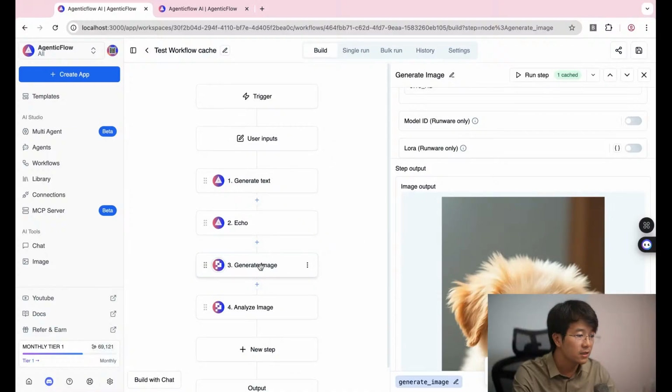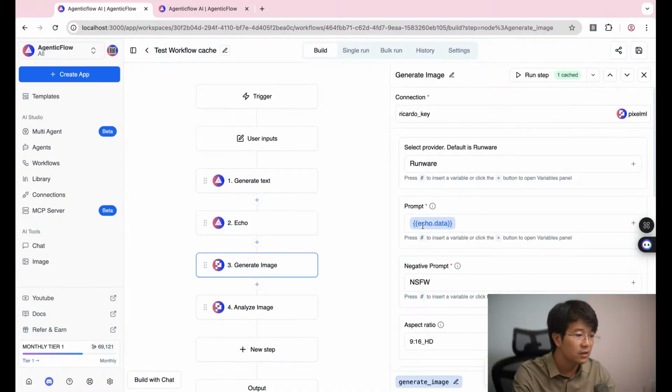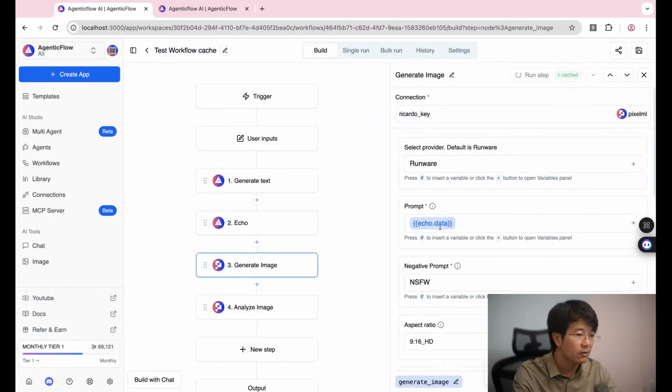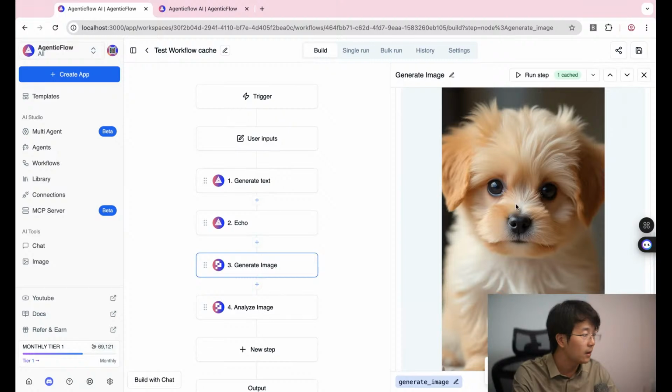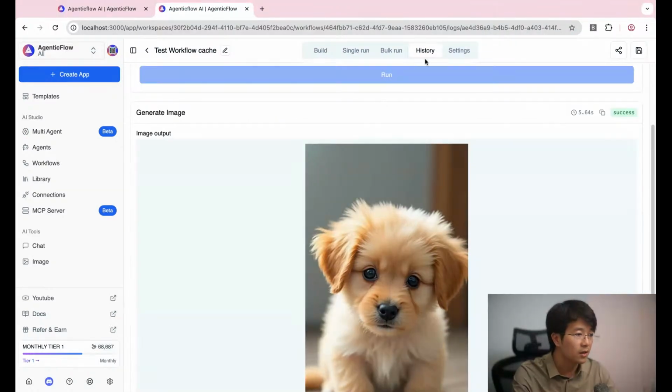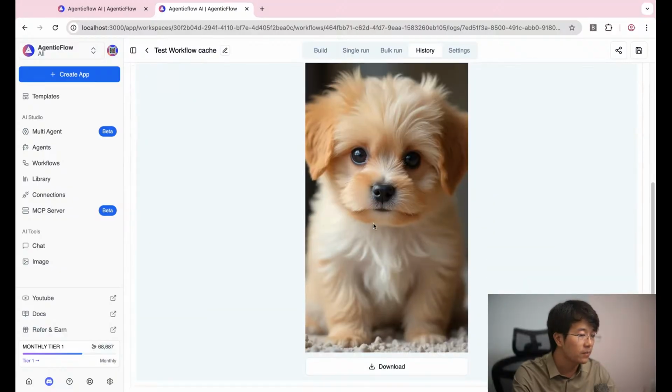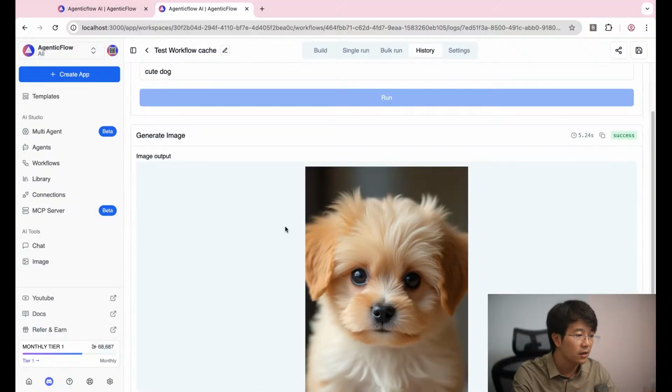For example, this generate image node is referring to the previous step number 2, and step number 2 already has the data, which is a puppy with big and innocent eyes. So whenever you rerun this one again, it will not try to run from zero up, but will rather use the previous data to generate a new puppy picture. If you go here again, you will see another puppy picture, generated on the same prompt, and it will cost you only 3 or 4 credits to generate this image.